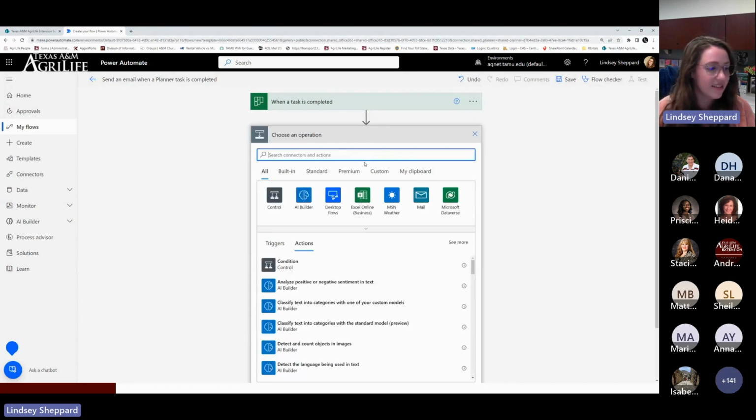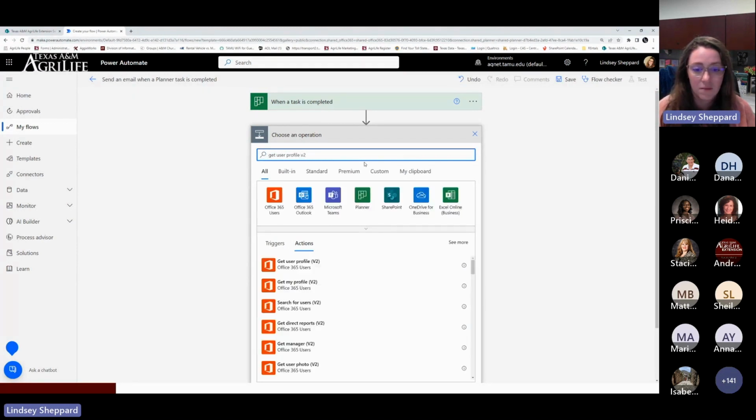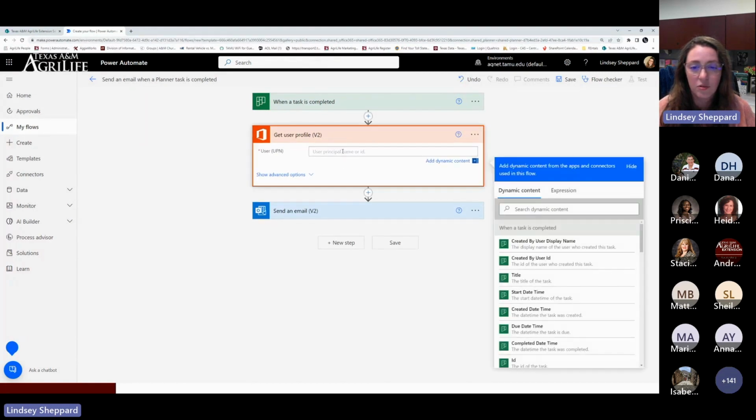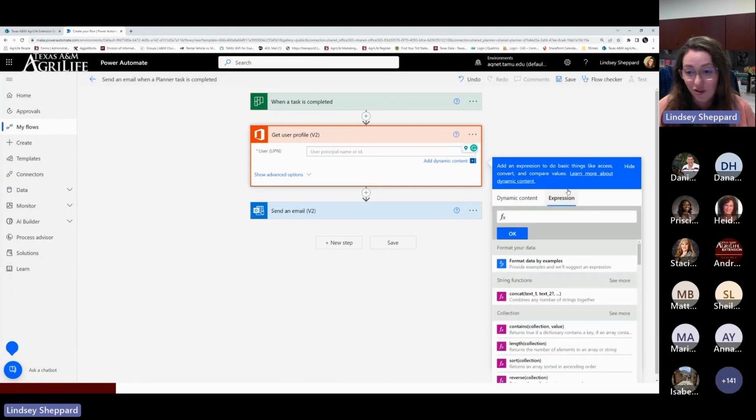Okay. And this is where the step-by-step instructions are going to be helpful. We're going to search for get user profile V2. Alrighty. And we're going to click the first one we see, just Get user profile V2. Alrighty. And when we go to user principal name, we're going to create an expression.